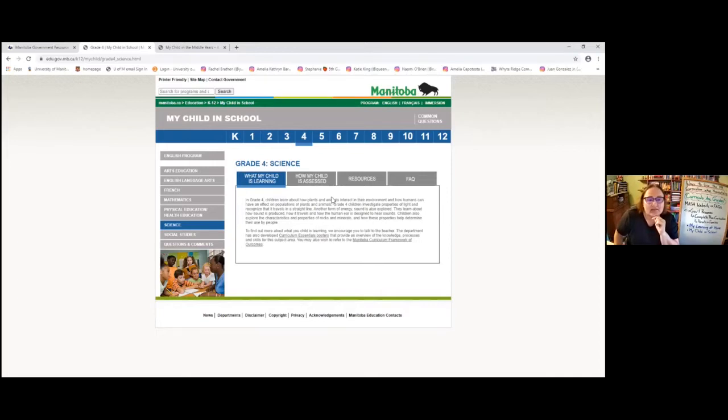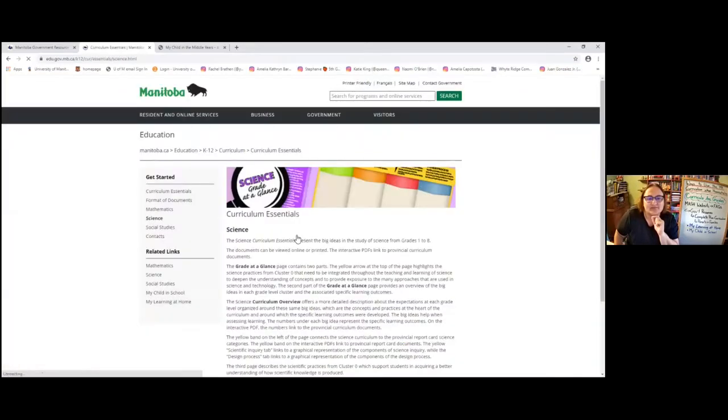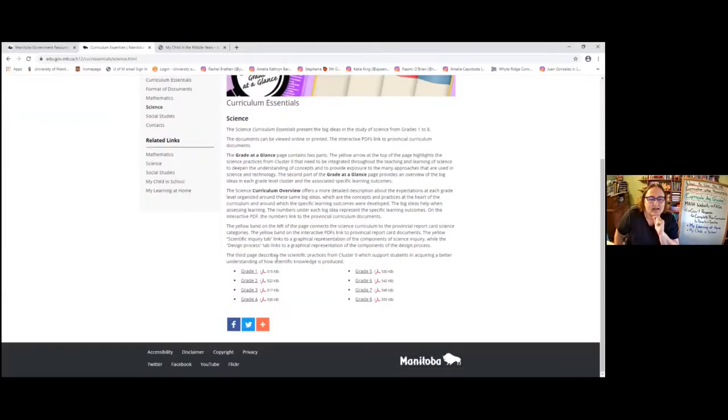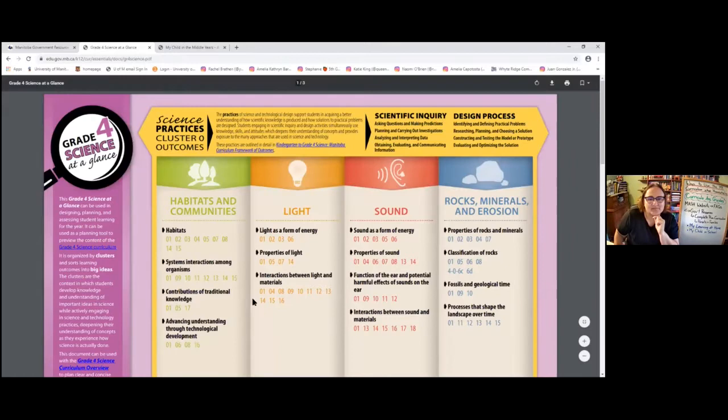So these are the basic topics, but let's click on the Curriculum Essentials poster. And now let's look at grade 4. Now I can really see in a way that I can read it more easily. This is it. These are the 4 topics for grade 4.